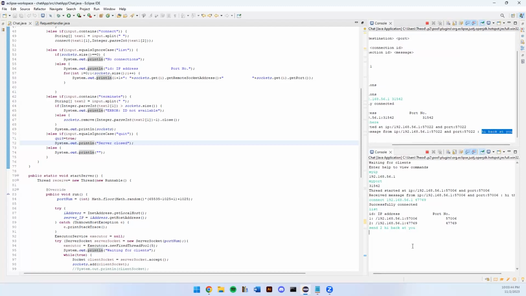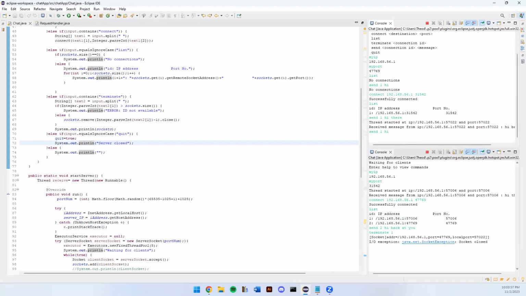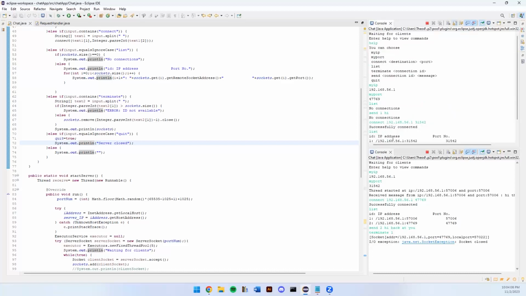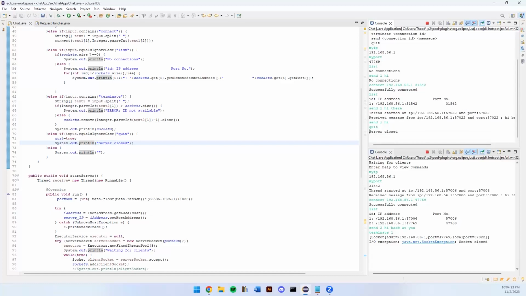So if I remove these connectors right here, so if I terminate socket 1 right here, the socket is closed. I send one hi. Nothing gets sent because obviously the socket has closed. It doesn't get a message that it's closed, but as you can see, the socket was closed. And then if I want to end the server, I can just do quit right there. And then it tells me the server is closed.